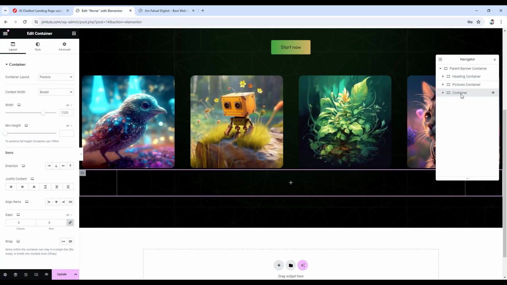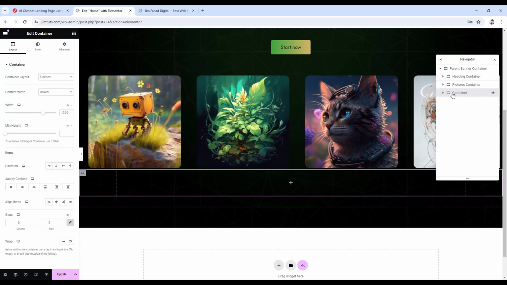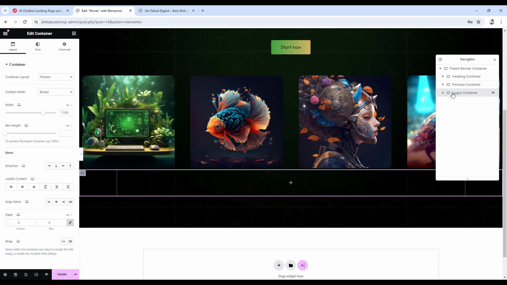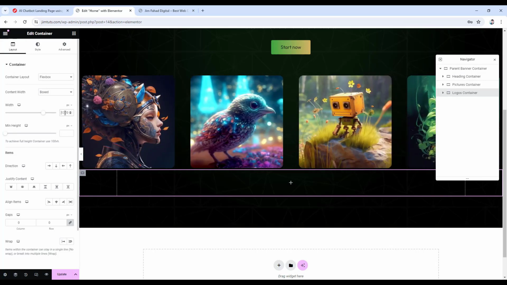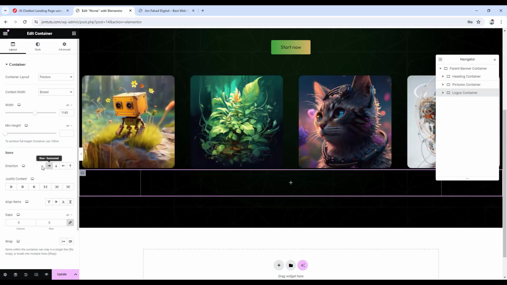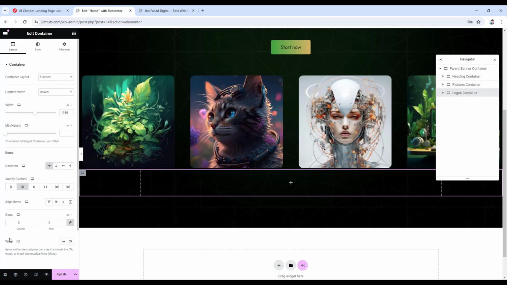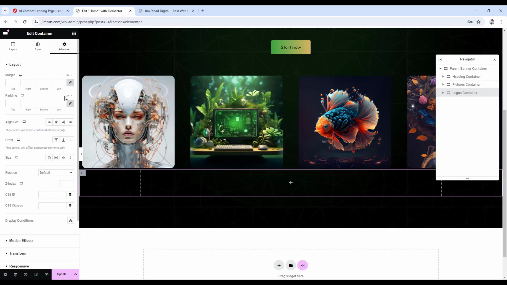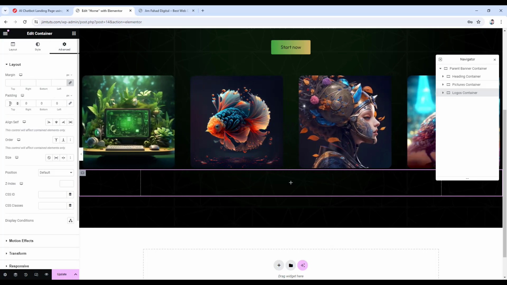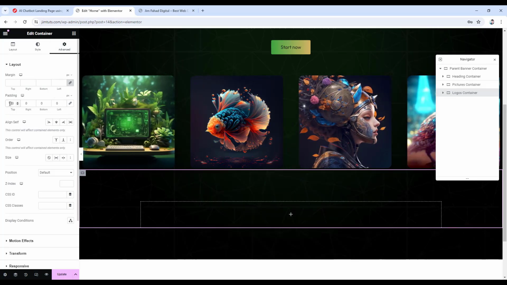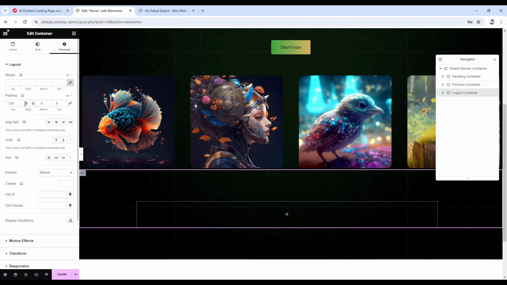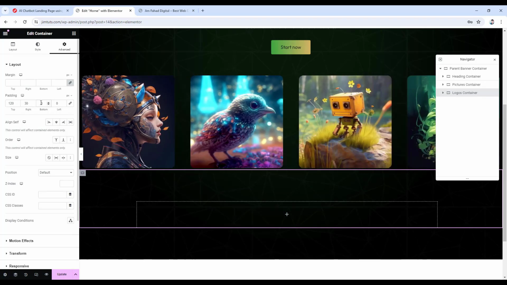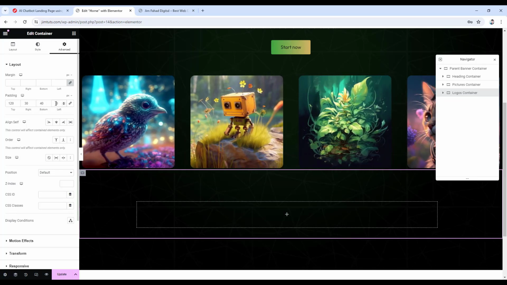There, all done. Now since we're going to put logos in this container, let's rename it as logos container. Alright, now from layout settings, set the width to 1140 pixels, direction to row, justify content to center, and wrap to wrap. Then from the advanced tab, unlink the padding values first and put the top padding to 120, right padding to 30 pixels, bottom to 40, and left to 30.